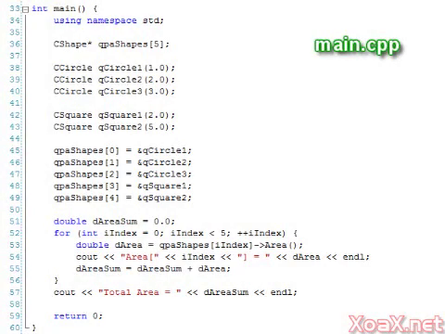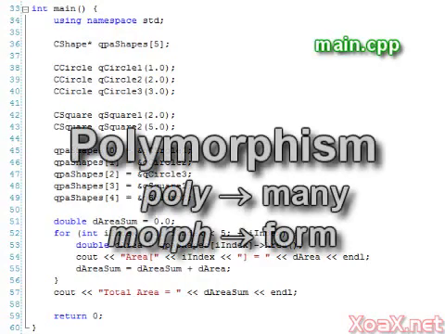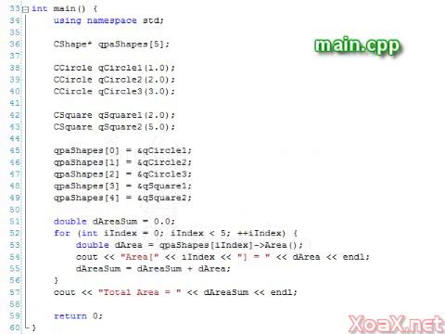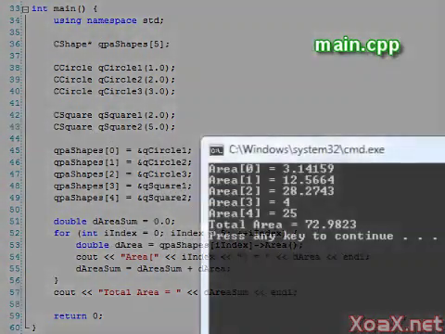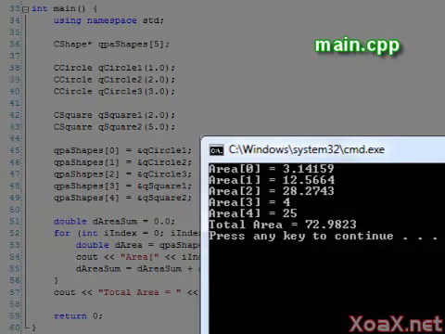What we have done here is to use the shape interface to make all of our objects that are in the array look the same from the user's perspective. However, the area computation acts differently depending on the type of the object that the pointer points to. Polymorphism means to have many forms. In this case, the shape literally takes on multiple forms, a circle or a square.